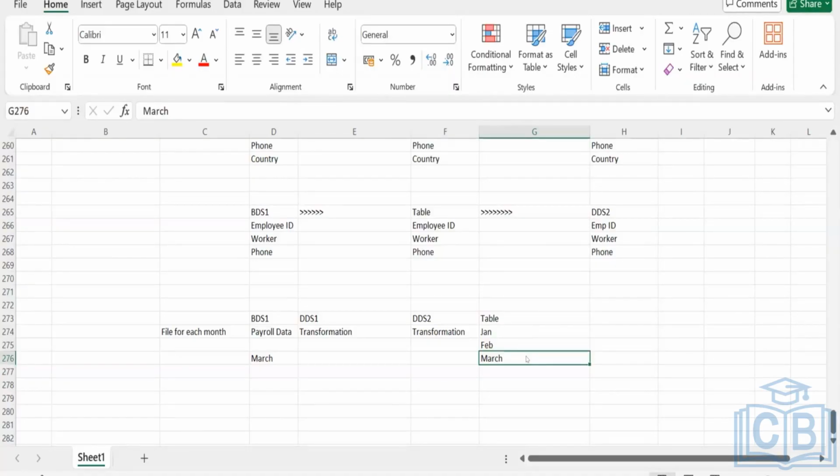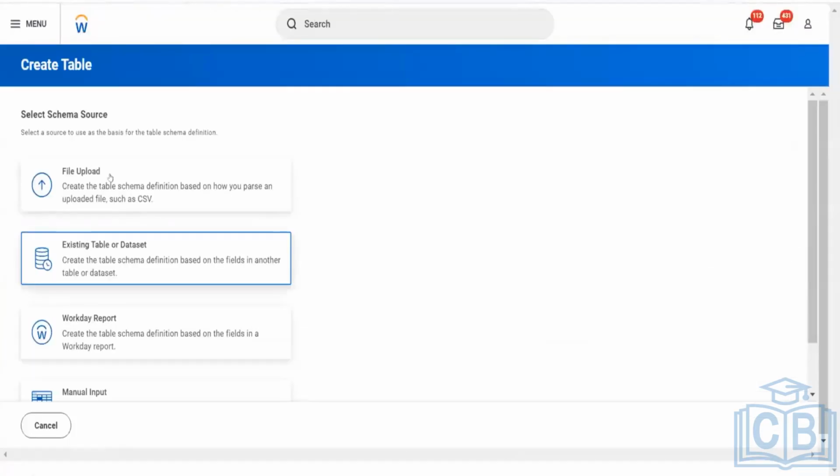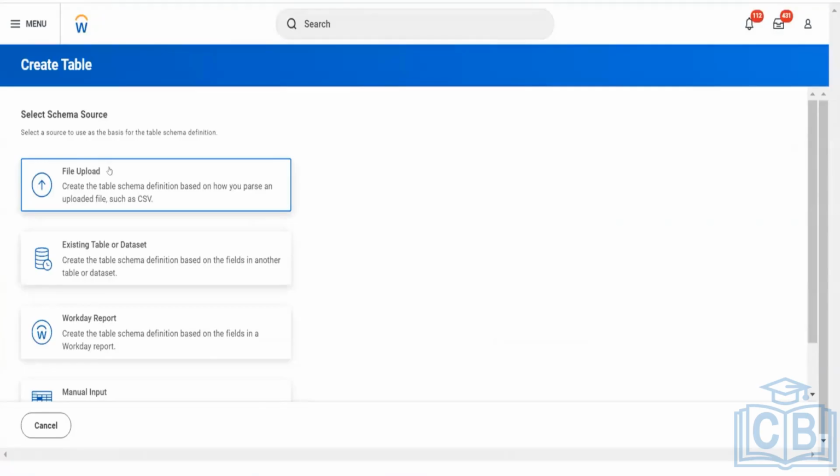We won't be able to do any transformation. Table is an entity with the data only. Yes, here let's say we're going to do file upload.